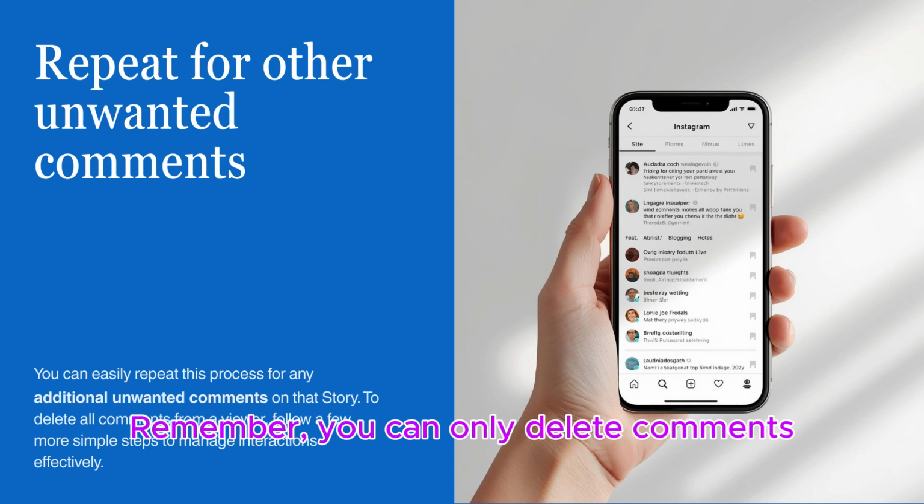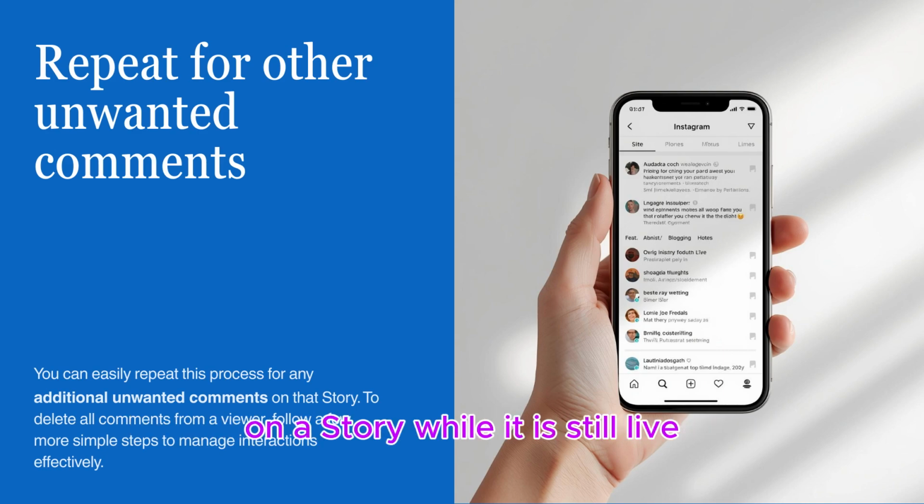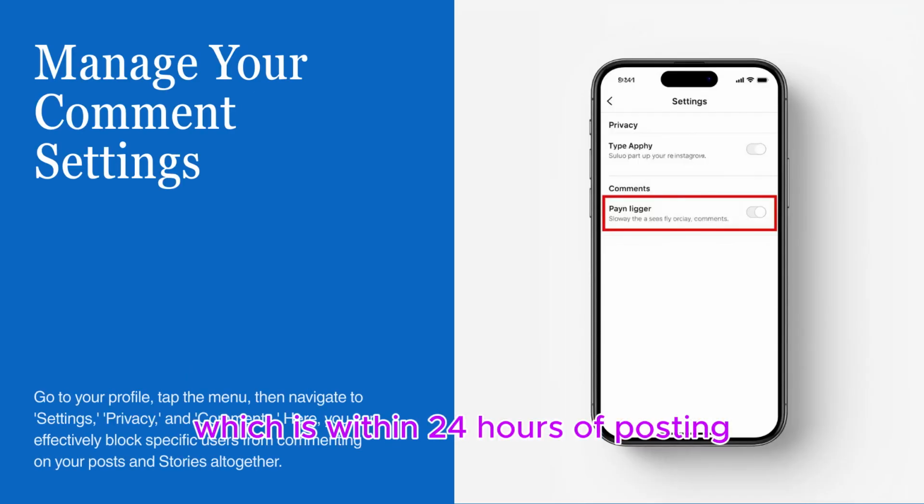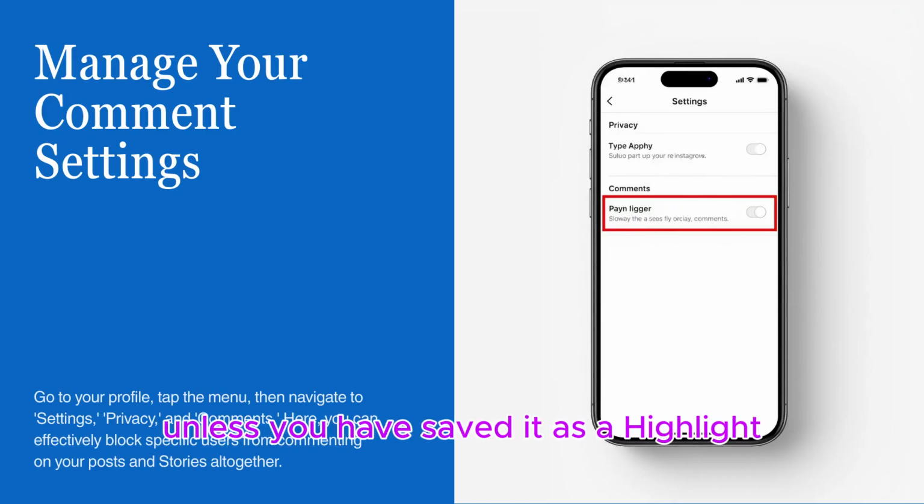Remember, you can only delete comments on a story while it is still live, which is within 24 hours of posting, unless you have saved it as a highlight.